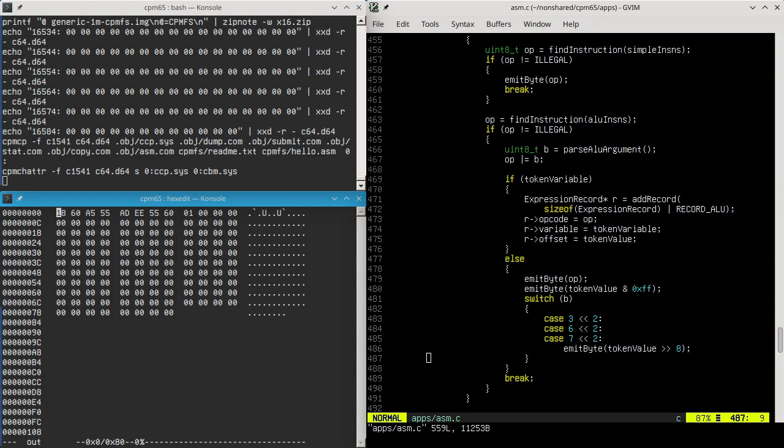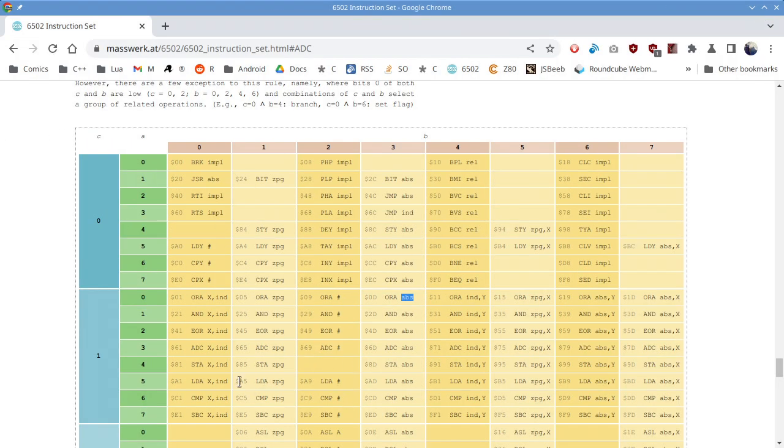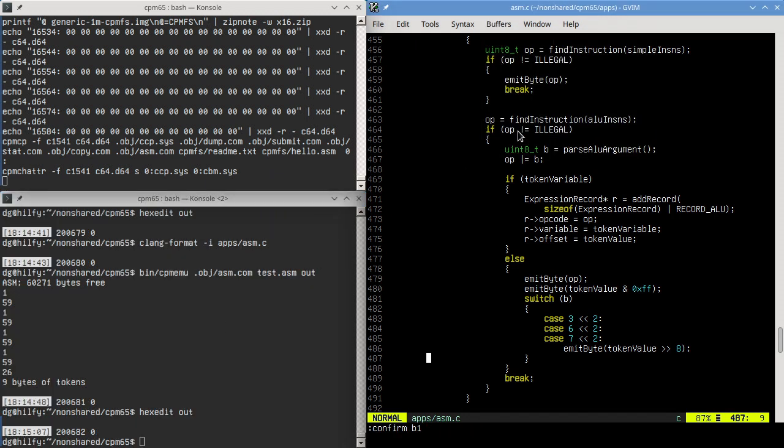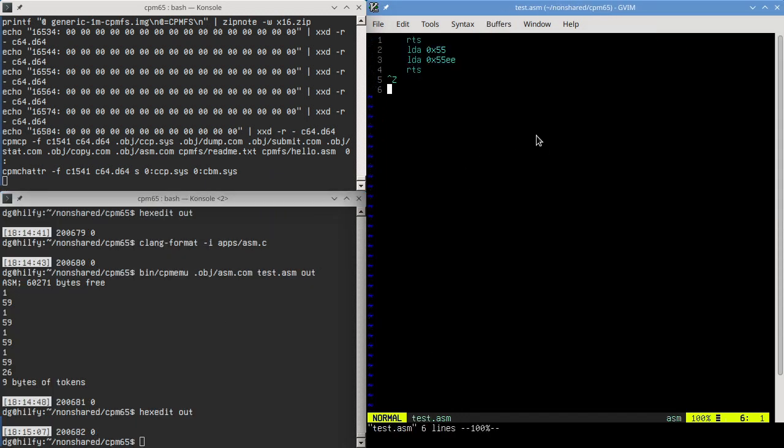A555, ADEE55. So A5 is LDA zero page, AD is LDA abs. Good, that is working. So let's go for that.